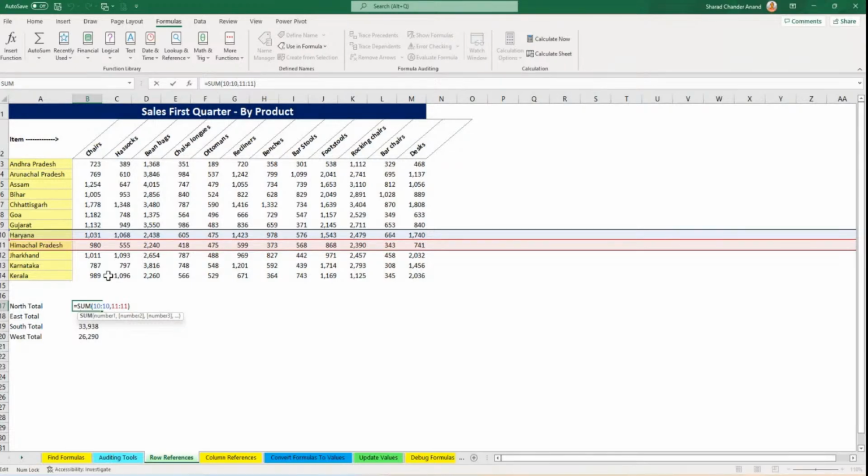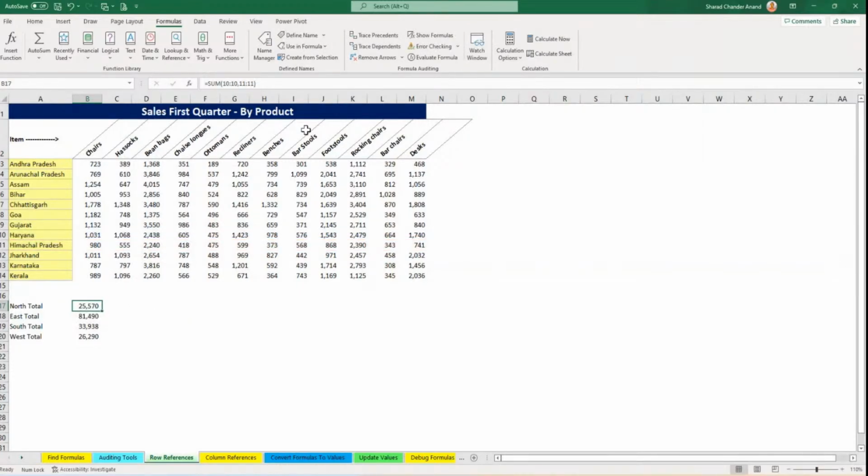If your data shrinks, you don't really have to worry about it because it will automatically update those values here. It will keep on updating those values. If I add one more total here, it will update these totals here. So you don't have to make any adjustment whatsoever.